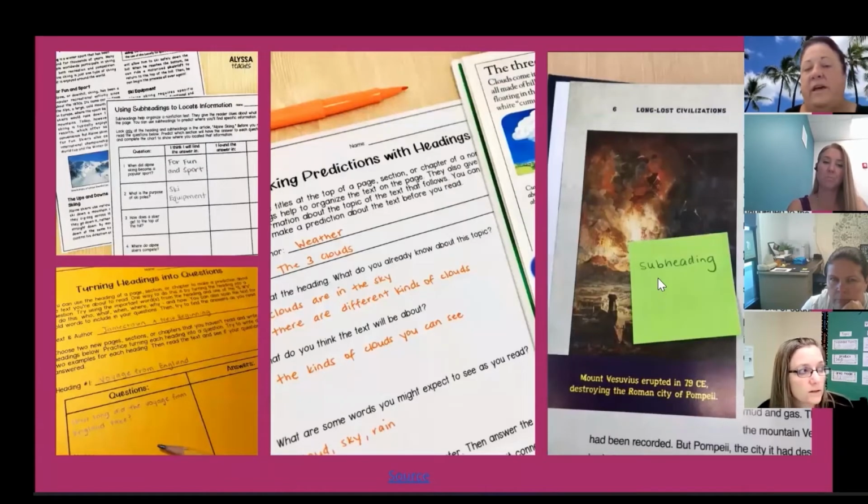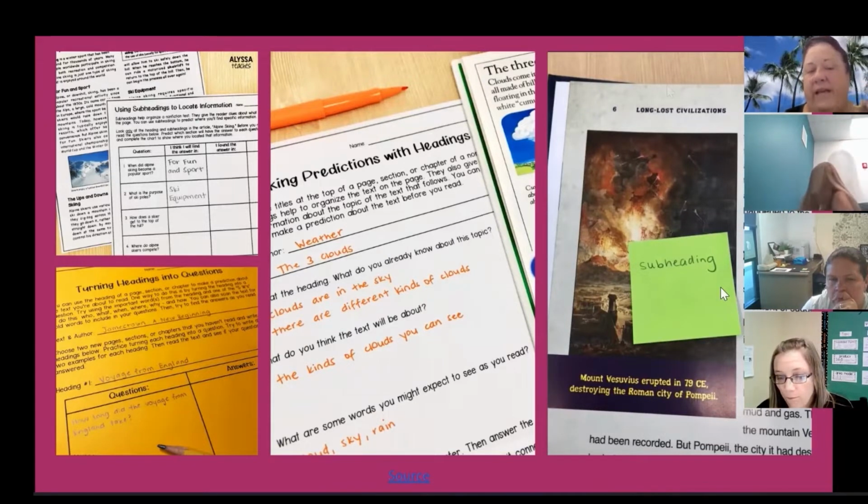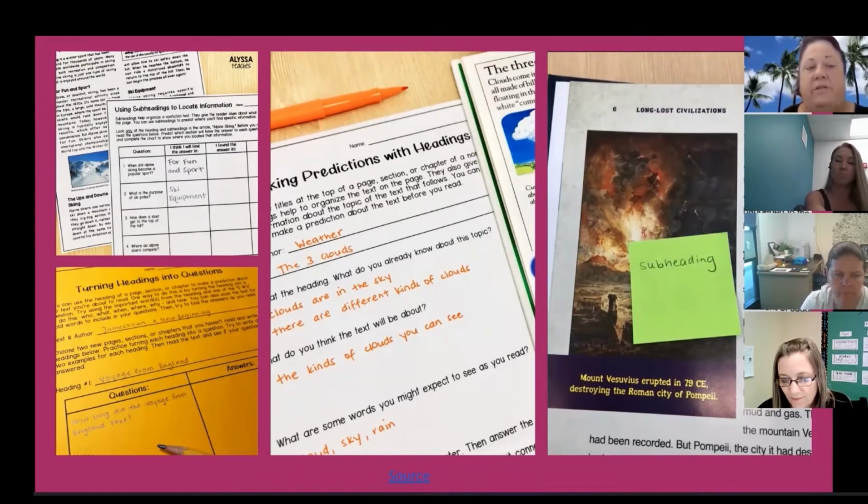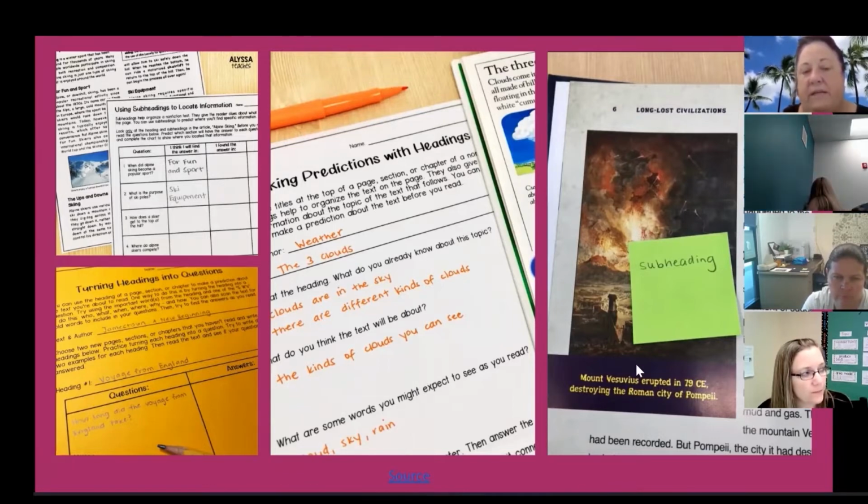But using them for comprehension, for me, was the key. So you can have kids label, but it's not really about knowing it's a heading or subheading. That's not really what they need to know with this particular rope. They need to know how to use the headings and the subheadings. Asking them to use and make predictions, using those headings to organize key ideas, main ideas, key details, and those types of things. So it's more about using the text features to aid in comprehension.